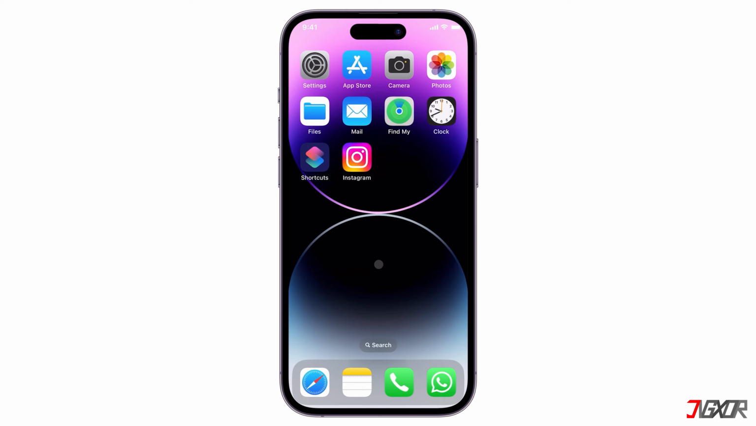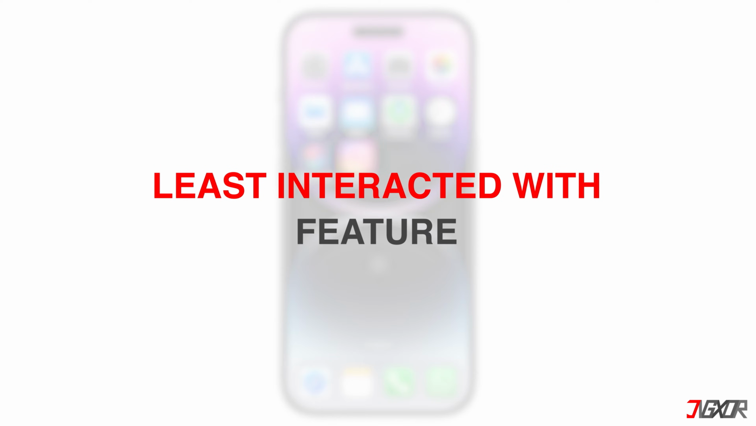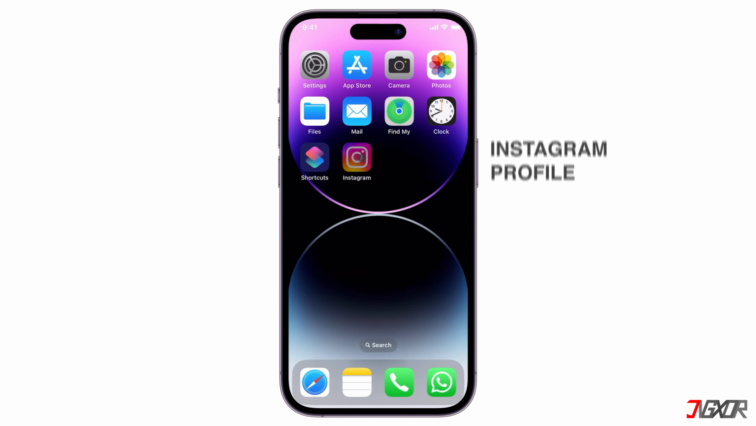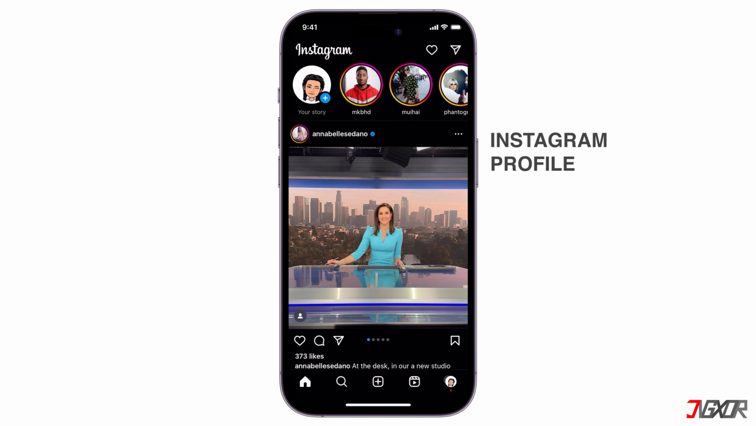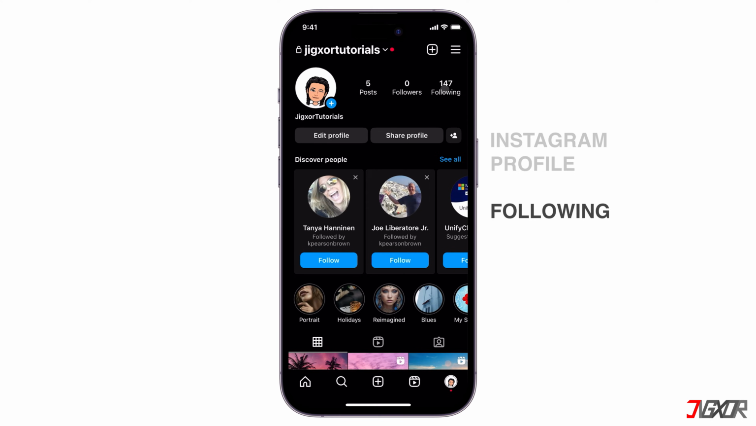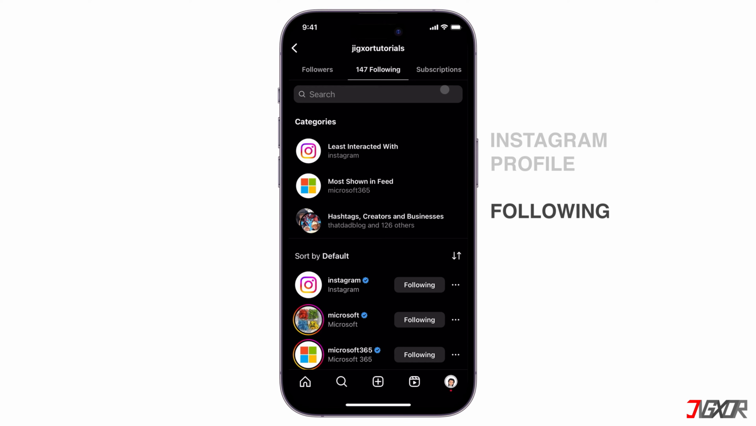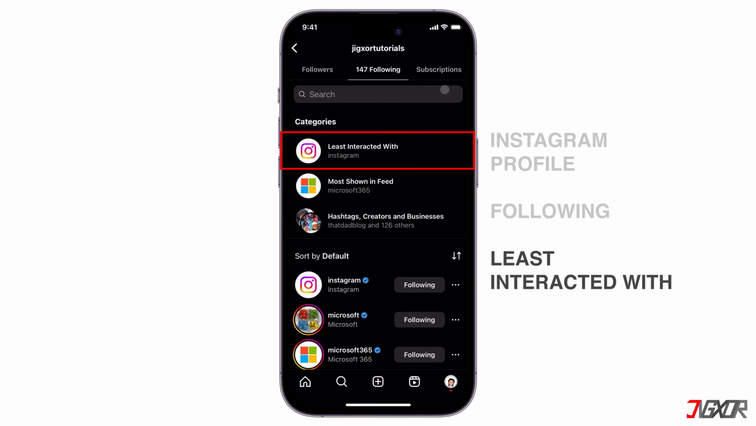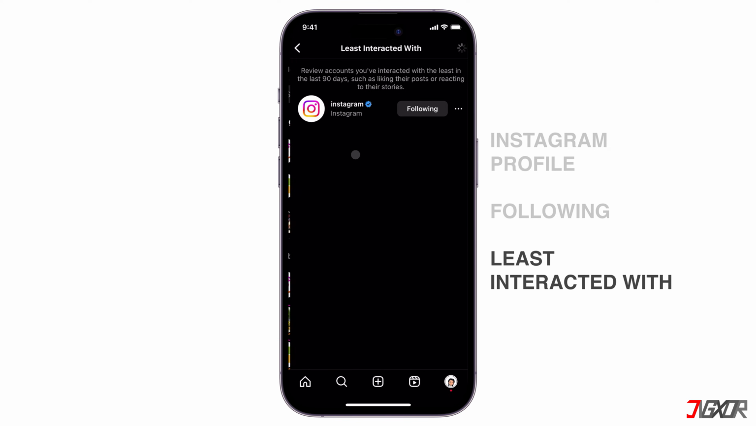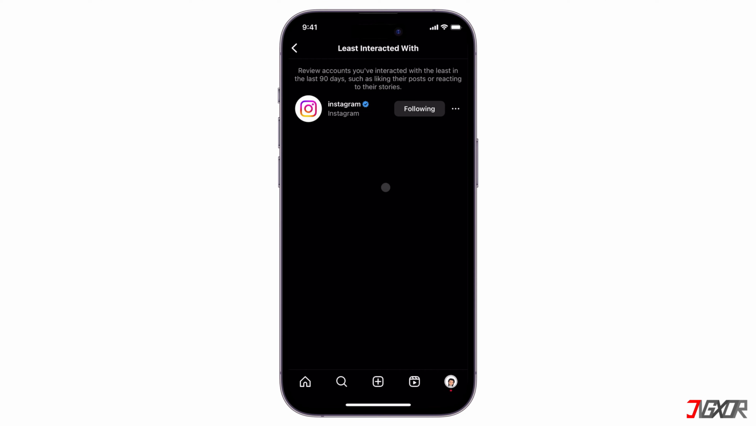If you want to stop following everyone on Instagram, you can take advantage of the Least Interacted With feature. Go to your Instagram profile and tap on Following. Once you are in your following list, you will see the Least Interacted With option. This feature displays the accounts you've interacted with the least over the past 90 days. You can choose to unfollow many users from the list by just clicking the Following button.